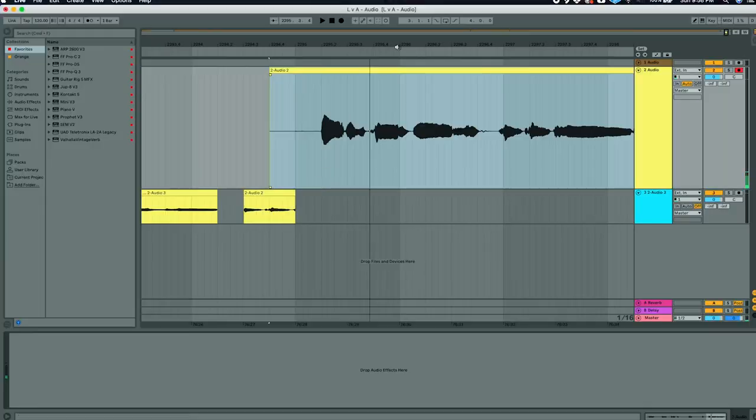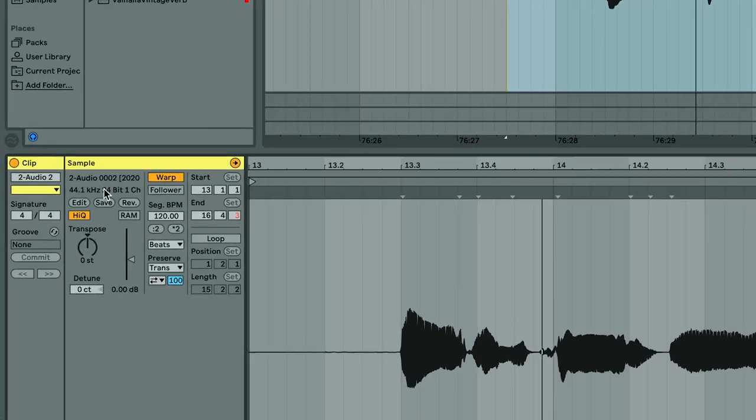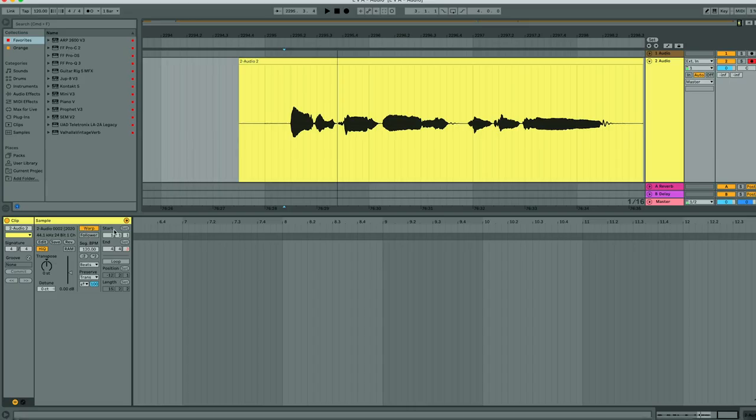Ableton is basically royalty when it comes to manipulating audio. With a simple double click, I get all these options right here. If you have the warp feature toggled here, we can transpose it without changing the tempo.